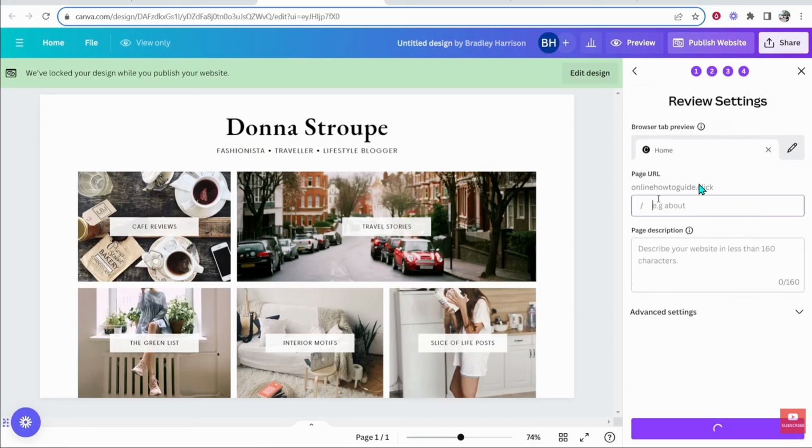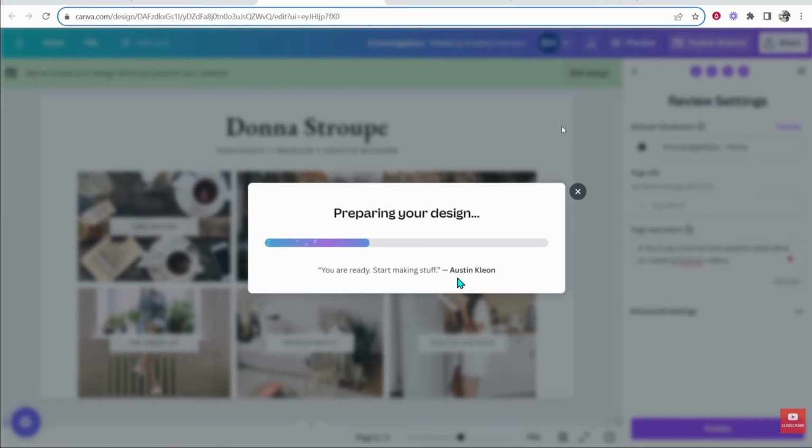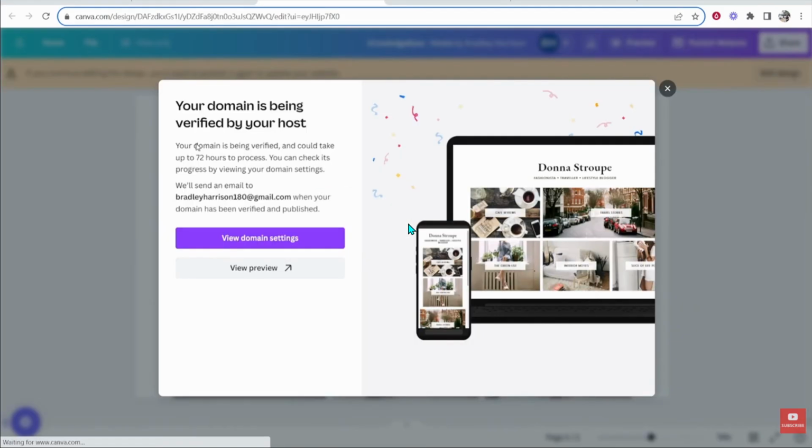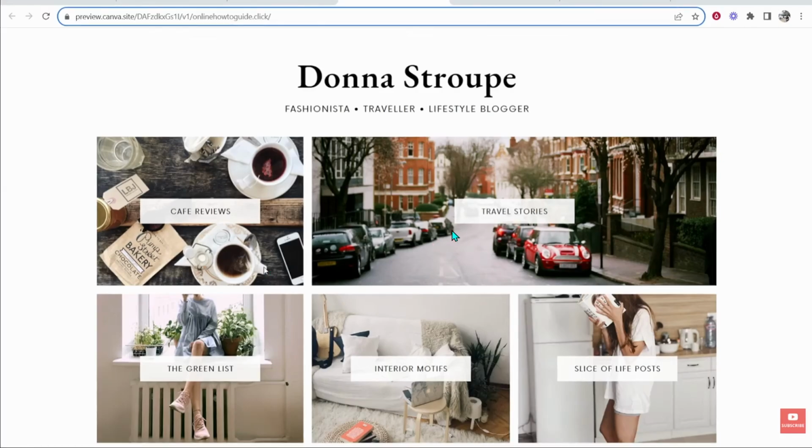Verification can take anywhere from a few minutes to 72 hours, depending on DNS propagation, and Canva will email you when the domain is active. You can preview your website immediately, but the live domain may not connect right away. To check the status, go to your Canva homepage, click the settings icon in the top right, scroll down to domains, and you'll see whether it's still pending or fully connected.